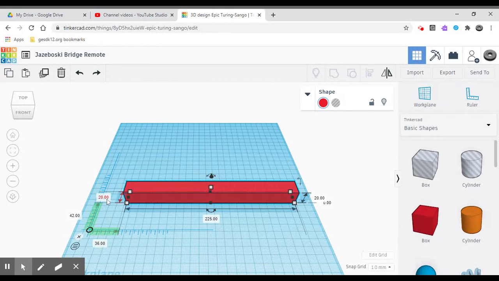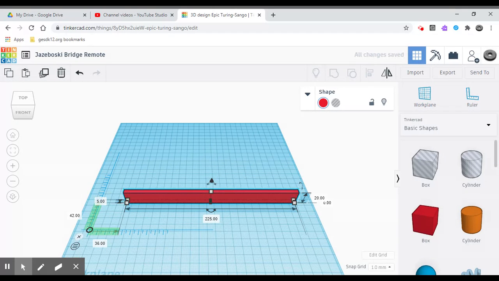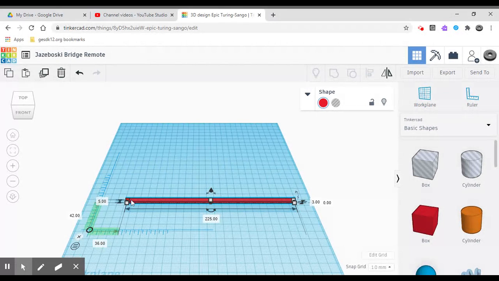The next thing we're going to do is put in our width. The width in this case is going to be 5 millimeters. So just type in 5 and hit enter. And then the last thing we need to do is get the height. Our plywood that we're going to be using is 3 millimeters high. So we're just going to put 3 there. Now this is the base, or the bottom beam, of our bridge.